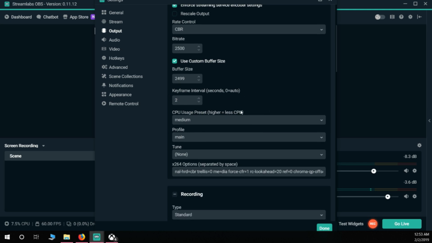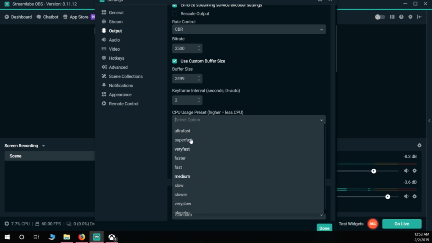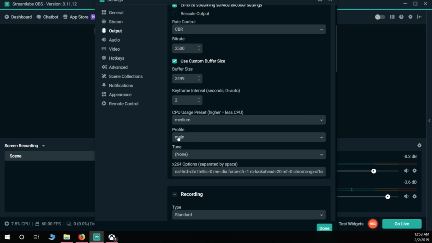Down here we have the CPU usage. This is another big thing, probably equally as important as bitrate. Here in the parentheses you can see that it says higher equals less PC. So the higher that you have on here is ultra fast, super fast. Those are the fastest settings you can have. Those put less stress on your computer. So if you have not the best computer, keep it up here. If you have a really good computer, put it down here. My computer is probably able to run these honestly, but just so I don't stress my computer out too much, I just keep it on medium, which is more than plenty, I'm sure.